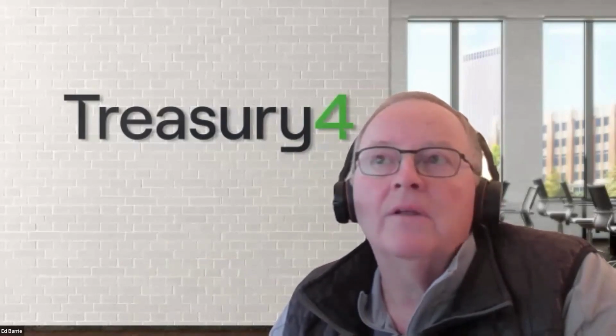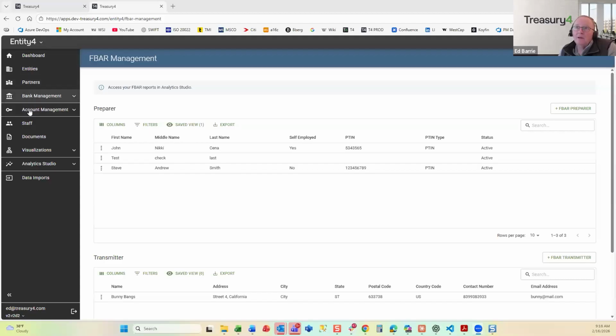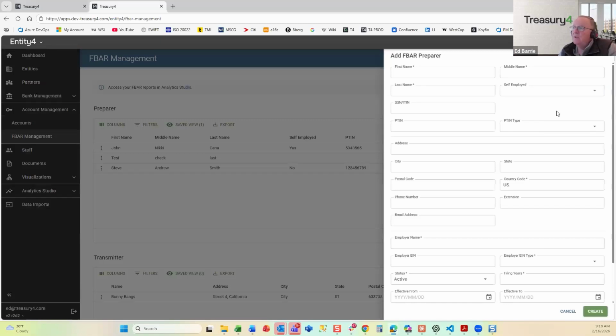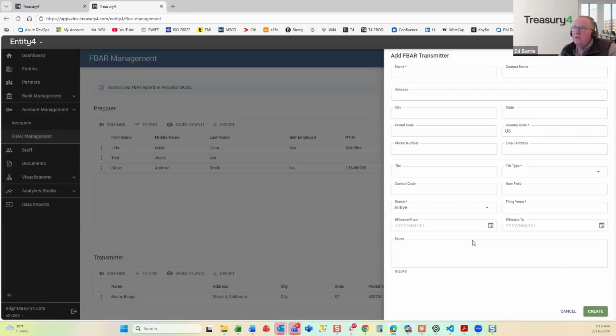So if I share screen here, you'll see in Treasury4 in our Entity 4 module under Account Management, if we open up that, you'll see a new menu here for FBAR Management. And here in FBAR Management is where our customers are tracking the preparer of their annual FBAR reporting and the person or firm who transmitted your reporting on your behalf. So you can go add a preparer as an example and fill in and track all of the information needed for tracking the preparer of each calendar year FBAR reporting, as well as the person or firm who's transmitting the FBAR report to FinCEN and their website.